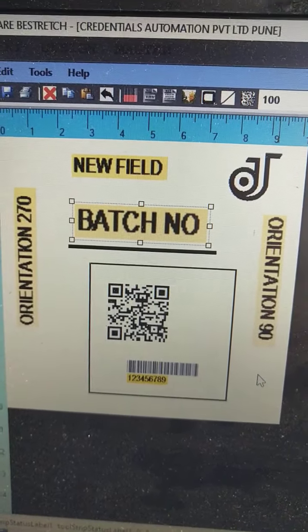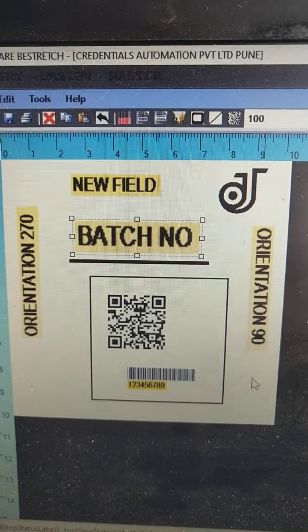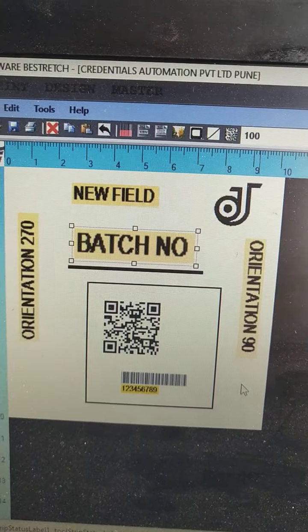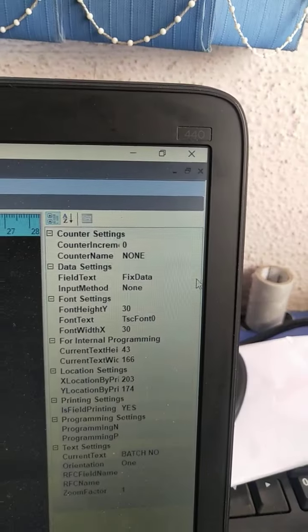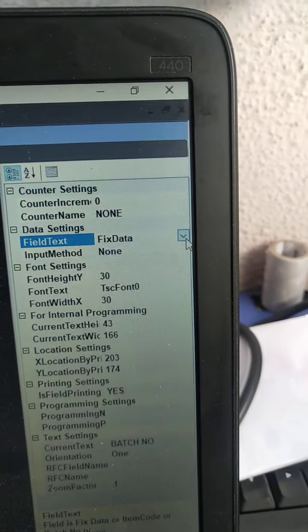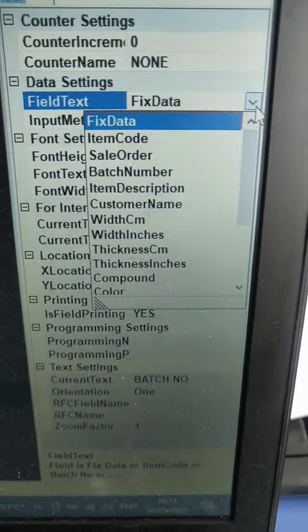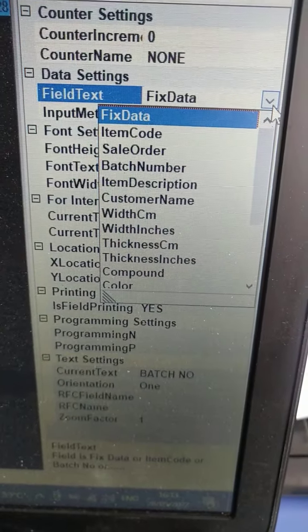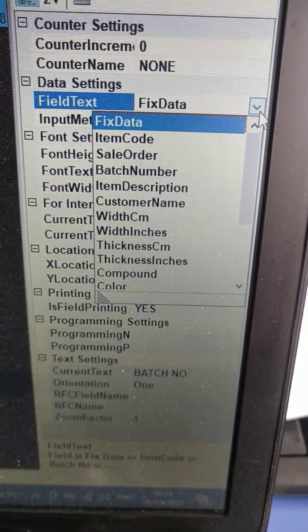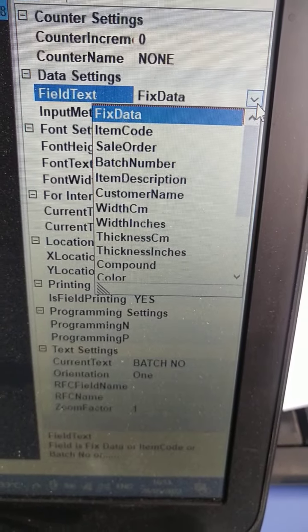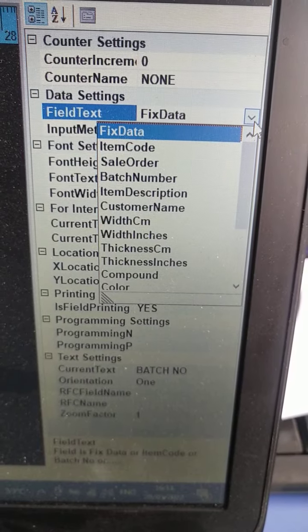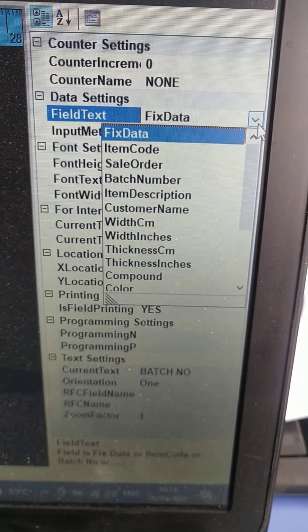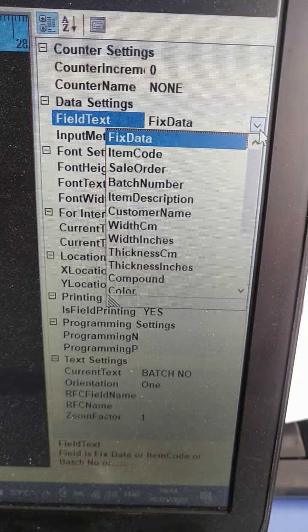Now we will see how this is going to be interfaced with SAP. So this is a batch number field, and there is one property of it, fixed data. So here we can select whether this field is item code, sale order number, batch number, item description, customer name, and many more. So this list is populated according to requirement of one of our valued customer.